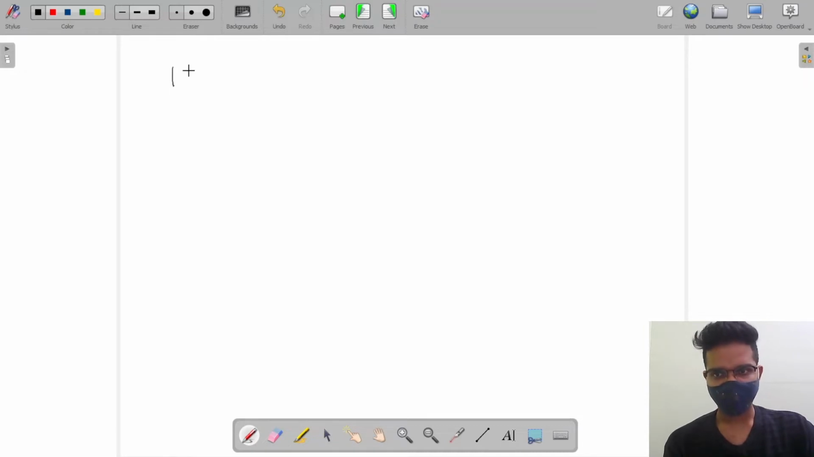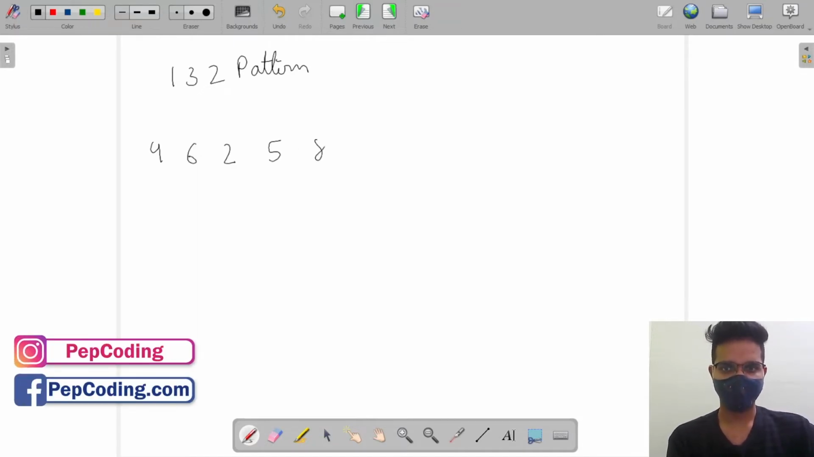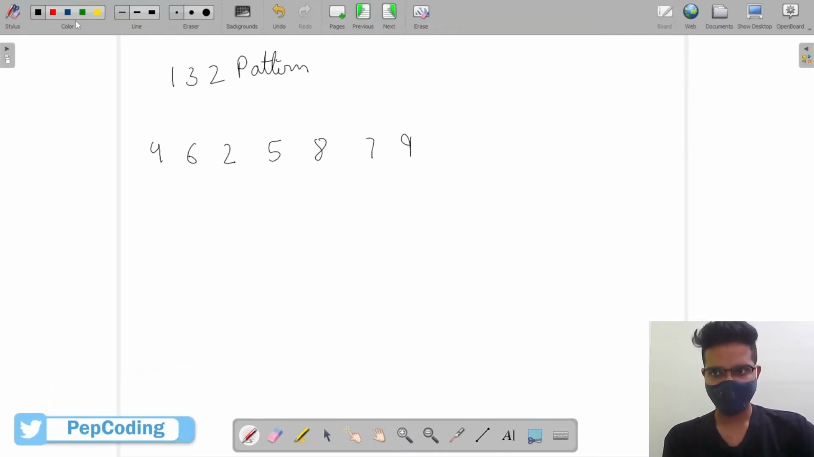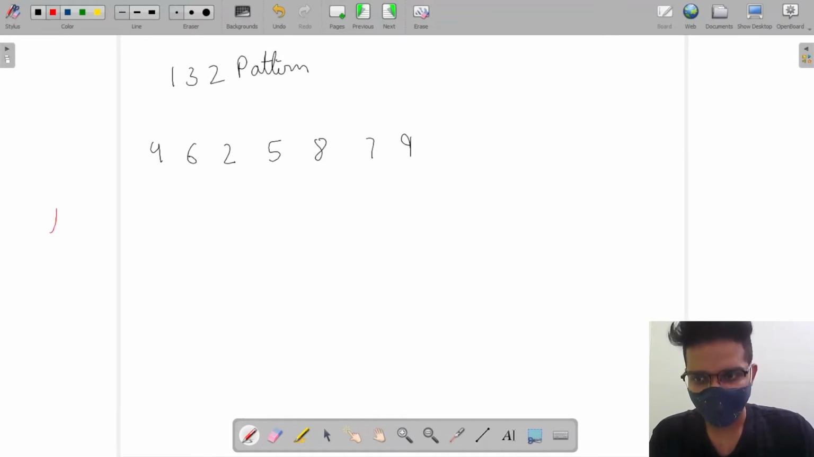So, 132 pattern. As per the question, we are required to check all the subsequences of the array provided to us. Let's say we are given the array 4, 6, 2, 5, 8, 7, 9. This is our first approach, and it's a very brute force approach. You could have already figured this approach out.